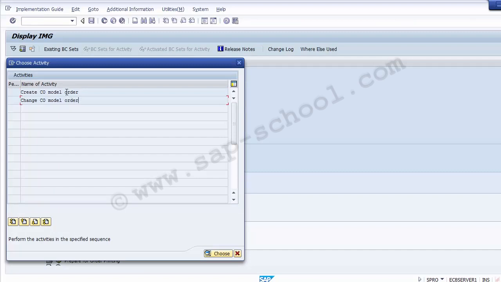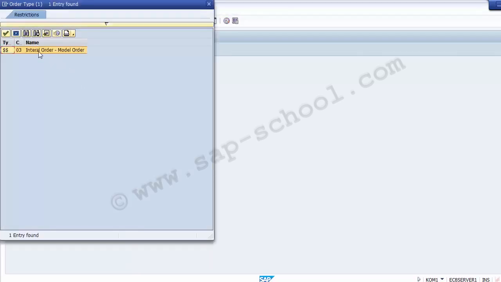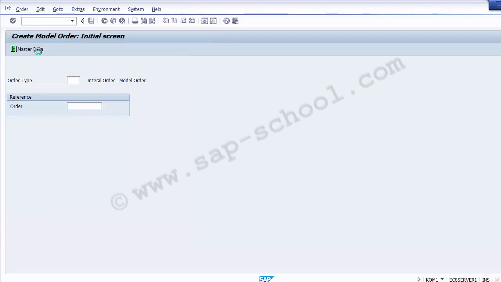So we'll double click on the create part first. Once I click on create, it asks me for the order type. The order type is the one which we created just a while back. Let's see the list of different order types on the system. There is only one as of now. This is what you need to select over here as the default order type.